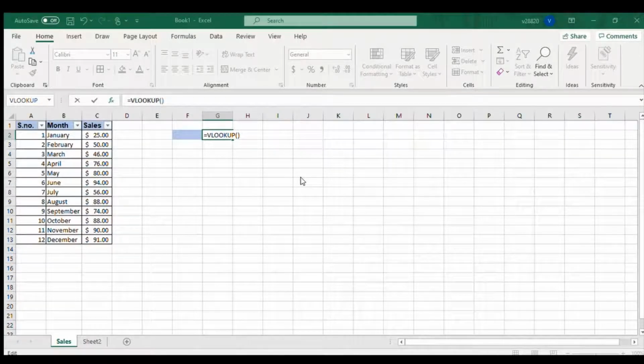So VLookup starts by looking up a value which we will give to it in a specific table that we will provide, and it will look for the corresponding number in another column. The column number is what we will provide, and it will also see whether it's the exact match or not. Let me explain it now in this table.